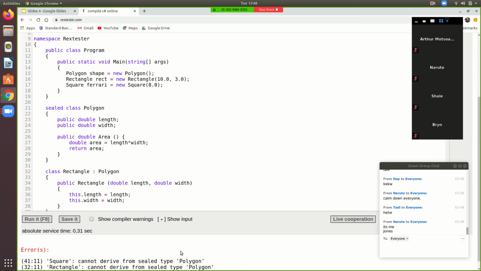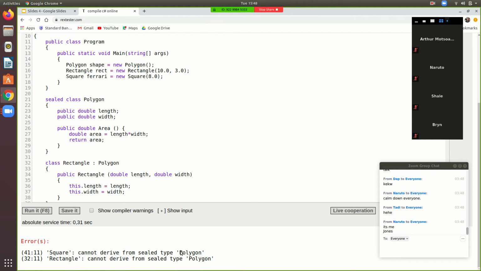So, square cannot derive from sealed type polygon. Rectangle cannot derive from sealed type polygon. Do you understand what this word sealed is doing, guys? It's making it so that we cannot inherit from polygon. Yes, it bans inheritance. There we go. Sealed bans inheritance. You're still allowed to create objects directly, though.